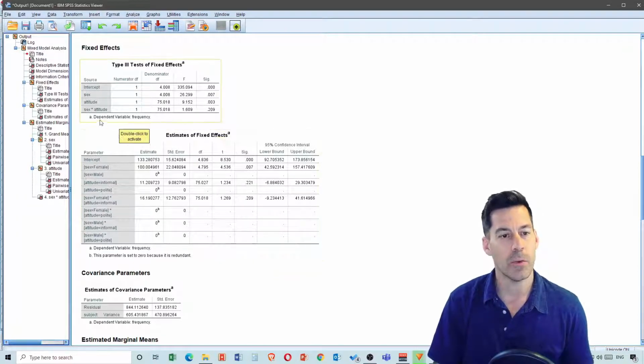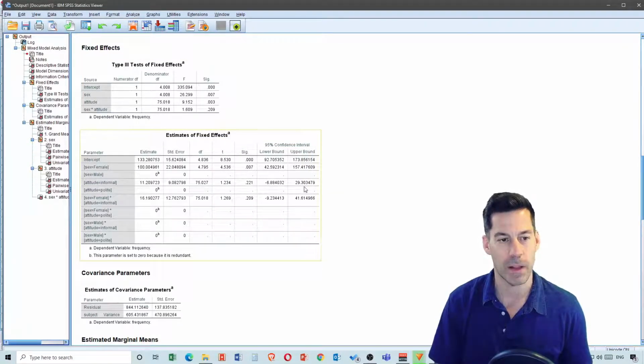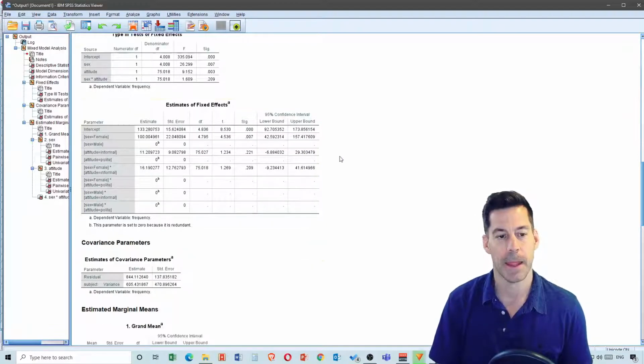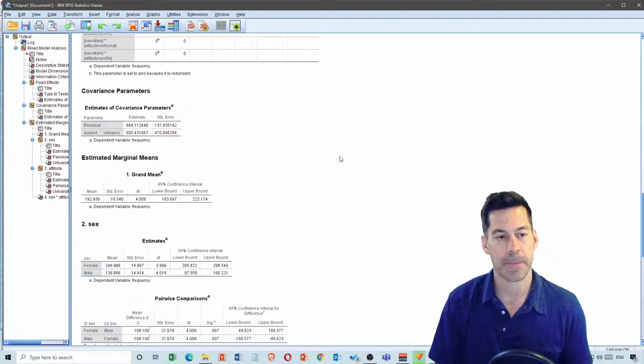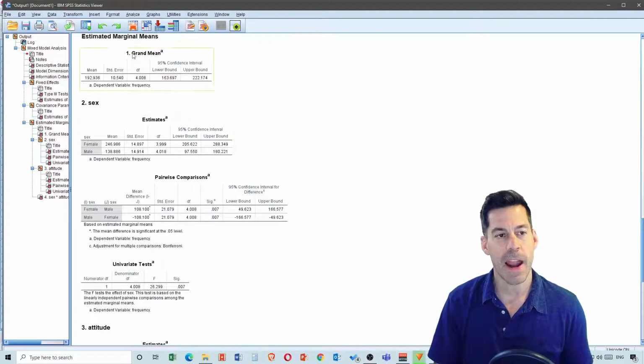So what we do is we get a table showing our estimates of our fixed effects as well, that we could calculate the different values from this table as well. I'm going to scroll down. And then we have our estimates of marginal means and the comparison between those.